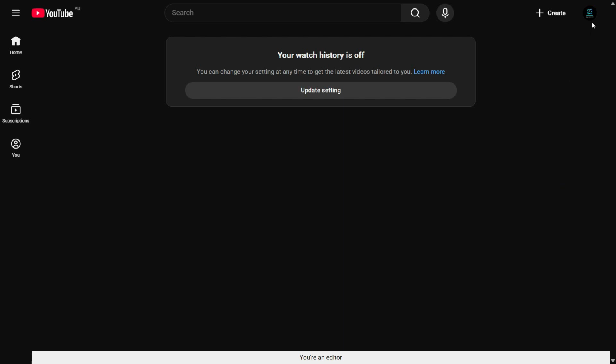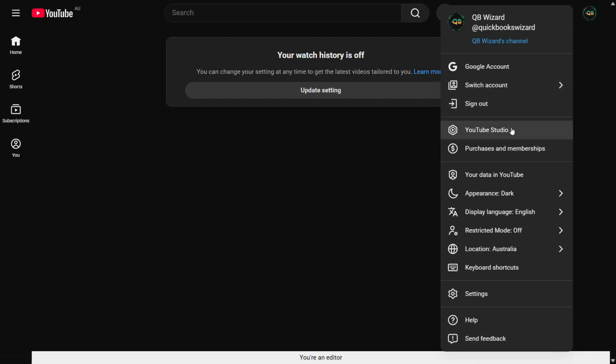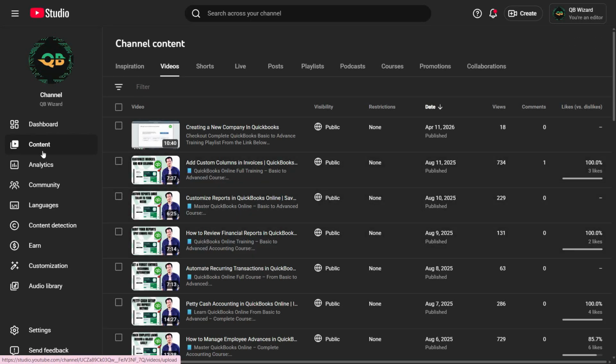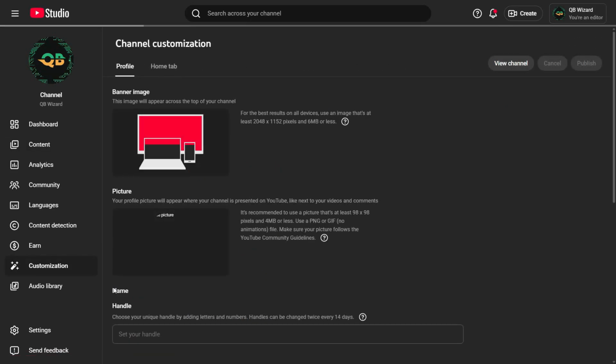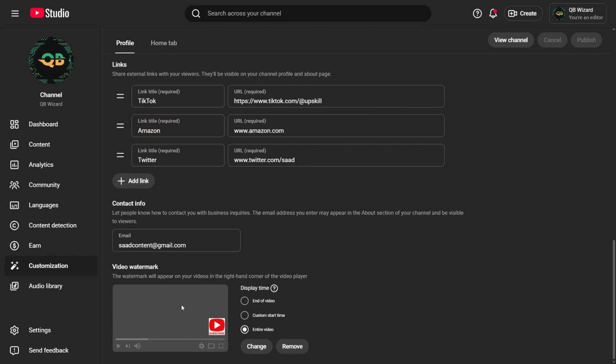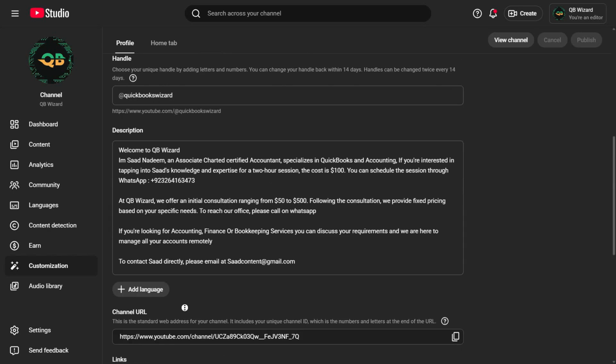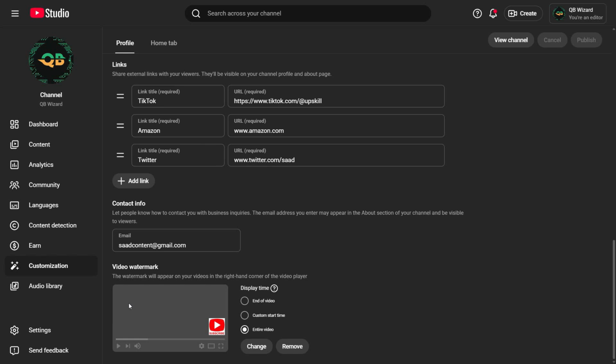First of all, let's head over to the profile icon and click on the YouTube Studio. Click on the content, click on the customization. And from here, if we scroll down a little bit, we can see this option which says video watermark.